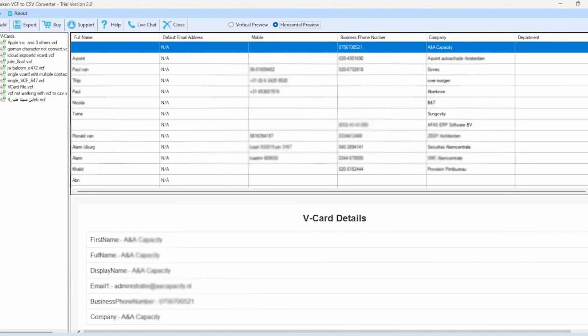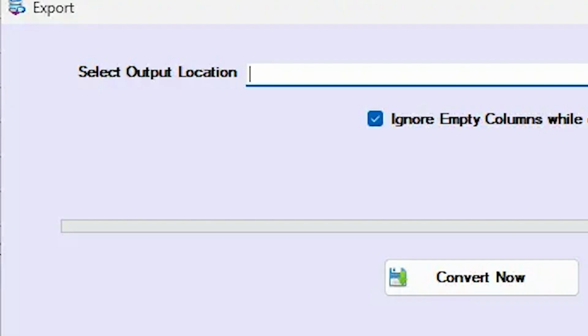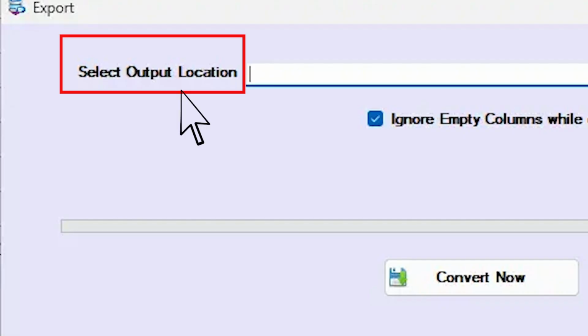Now it's time to export your contacts. Click on the Export button to begin the process of converting your vCard contacts into a CSV file. Before exporting, you can also choose to uncheck the option that removes empty columns if you want to keep all the data. Next, you'll need to choose the location where you want to save your new CSV file.